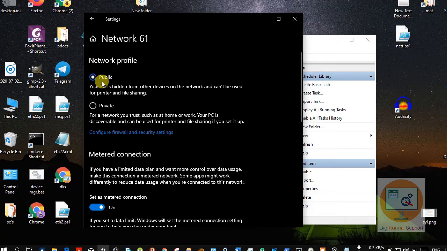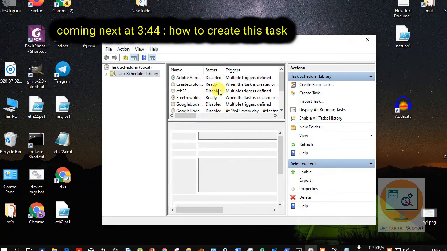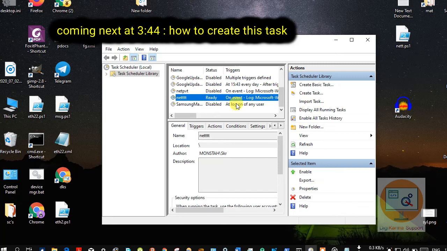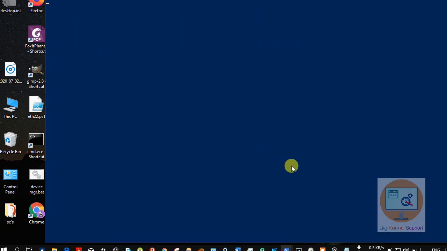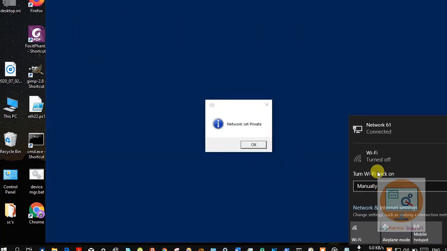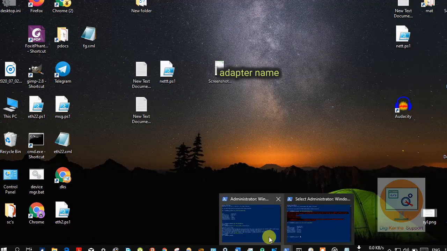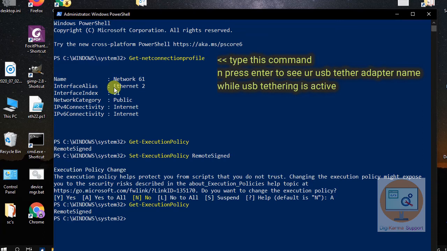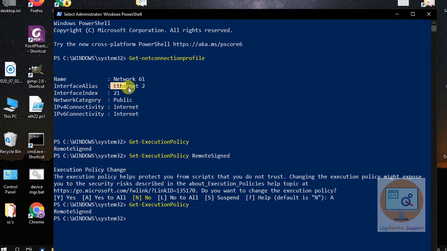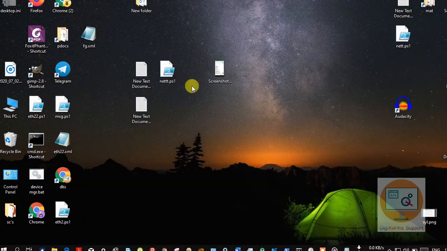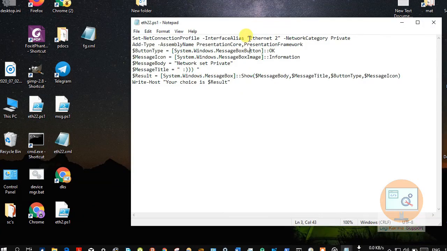See, it is set to public. Now let me run this. When I click run, see, it is set to private. The USB Ethernet adapter name, in my case, is Ethernet 2. You have to see yours. You have to type your adapter name here and enclose it in double quotes.